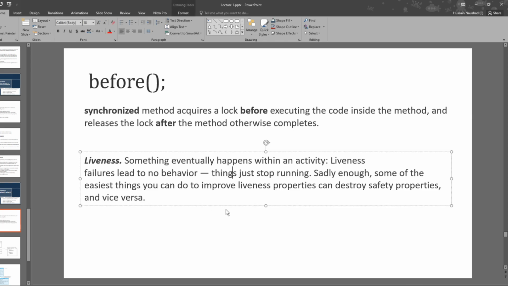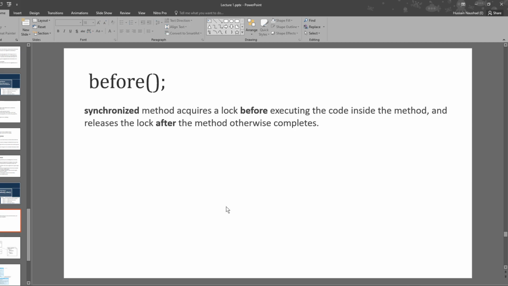So this shouldn't exist here. Let me just delete it. Okay, don't worry about that. It's a slide copy paste issue.